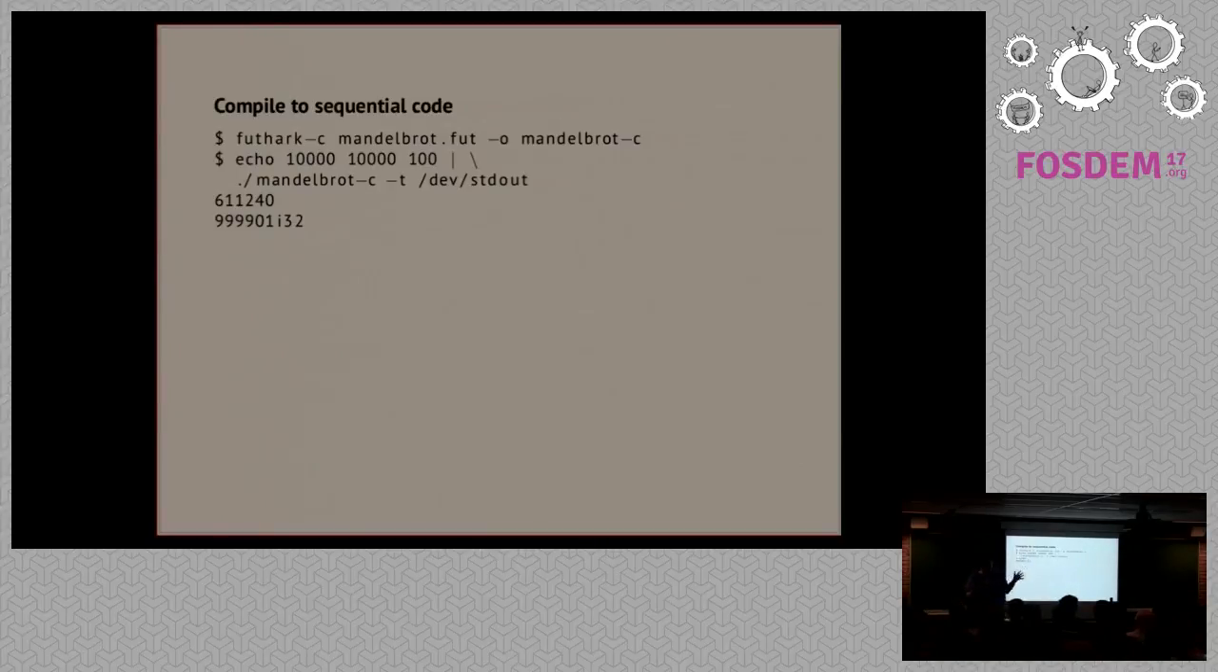In this case, I've also asked, when compiling a Futhark program as a standalone program, it's not for production use, it's for debugging and benchmarking. So it has some useful flags. One of these is -t, which asks it to benchmark itself. So in this case, it says, okay, this is the result, and this is the runtime in microseconds, so 611,000 microseconds.